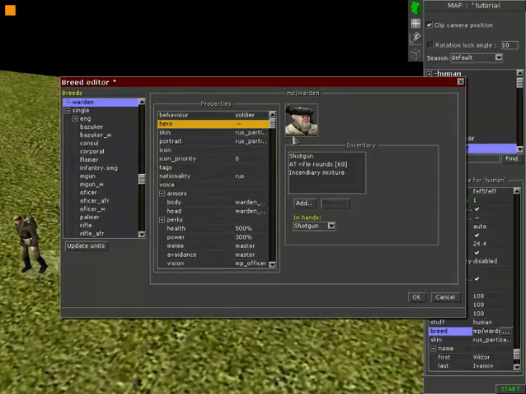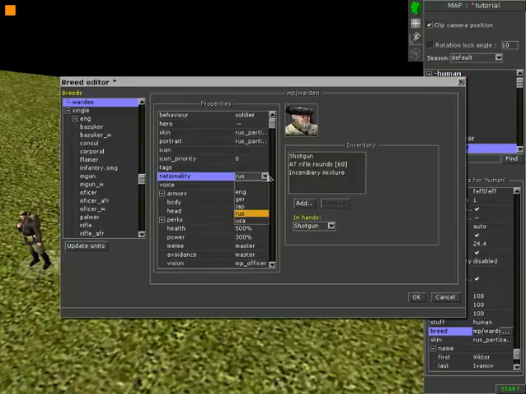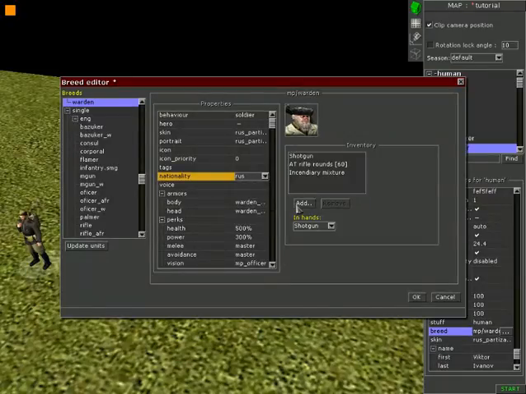Icon, that's what it shows when you select them in the bottom left. Icon priority. I believe that changes which one shows on top when you select a group. Tags against scripting, nationality Russian. I don't know what happens if you change the nationality. I don't know why that's there. Armor, you can. Oh yes, I was wondering why this armor was here. So yeah, you can change this.